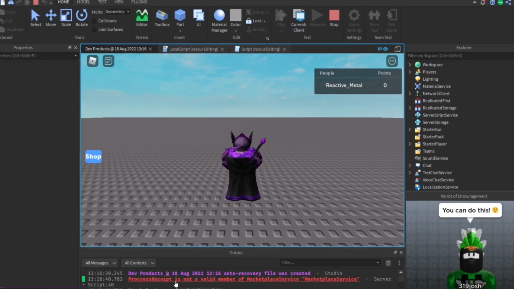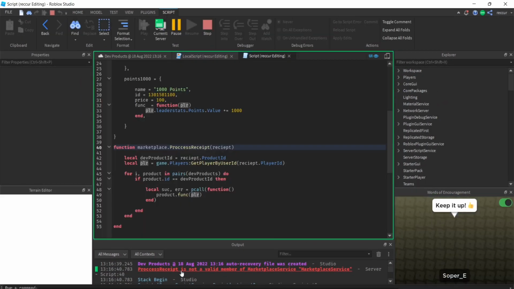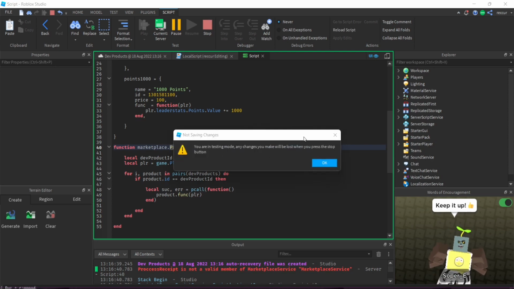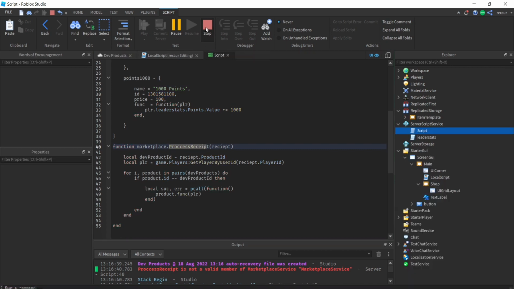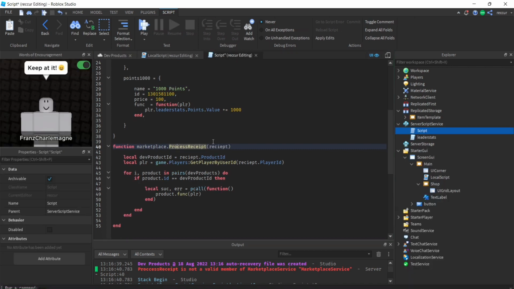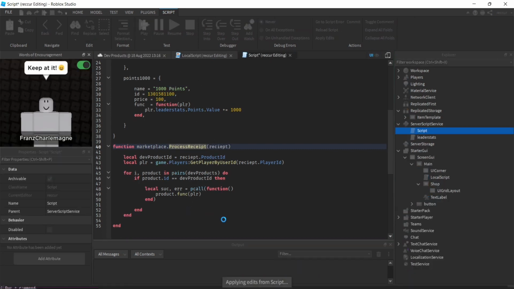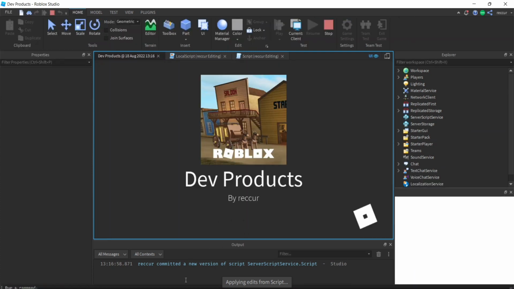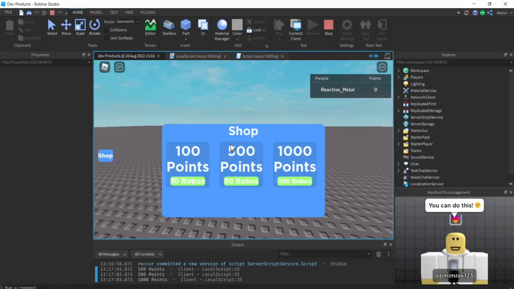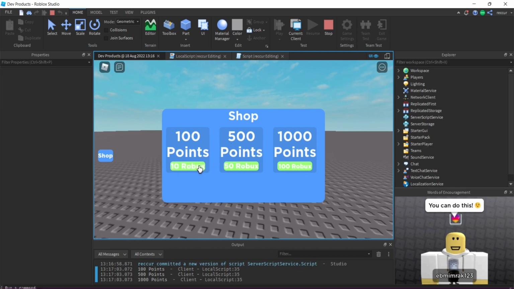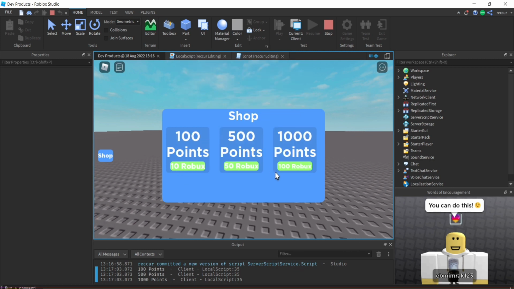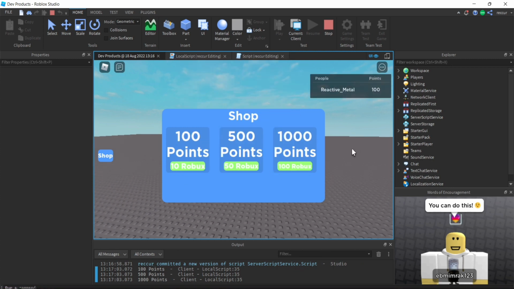It's not a valid member of marketplace. I think I spelled it wrong, so it's process receipt. Sorry, my bad. Process receipt. Okay. So open the shop and let's see if it works. So let's buy 100 points. Let's see if it works. Oh, we got 100 points. Wow, boom, it worked like that.